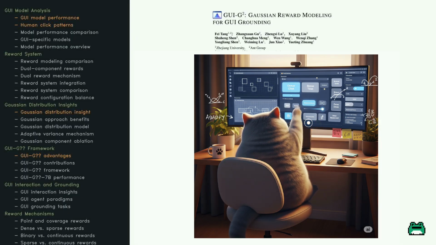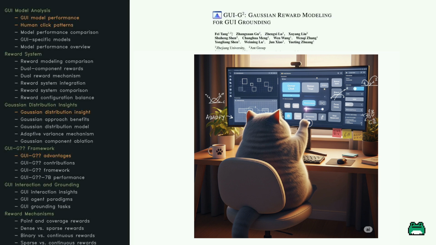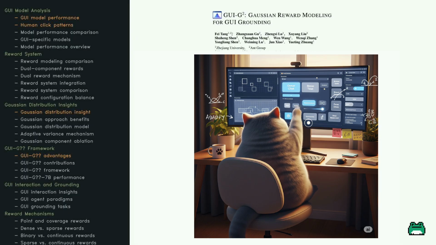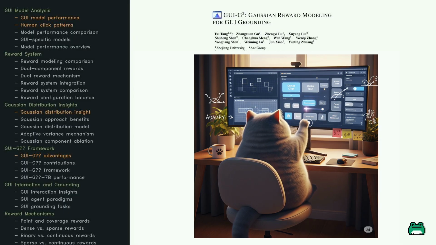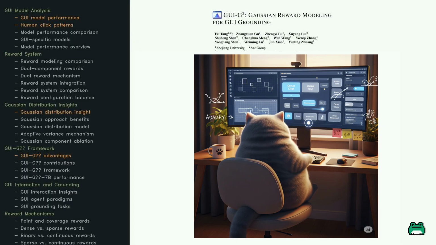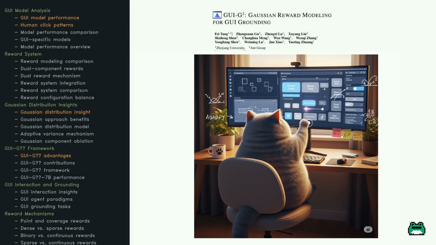Instead of treating every click as black or white, it introduces a smarter reward, Gaussian feedback. The closer the model clicks to the center of a button, the higher the score. And if it's slightly off, it still gets partial credit. Even better, it adjusts the reward shape based on the size of the button. Big buttons, wider tolerance, tiny icons, sharper precision. Welcome to GUI-G 2, where clicking isn't pass or fail, but a smooth dance of probability. Let's dive in.